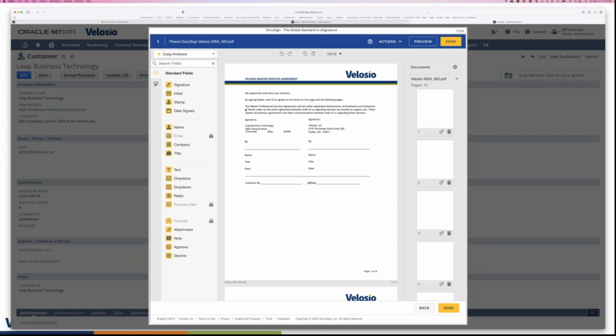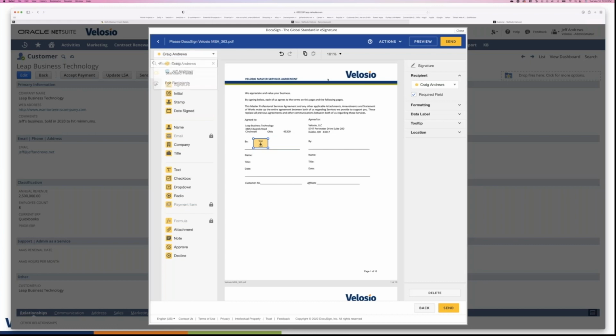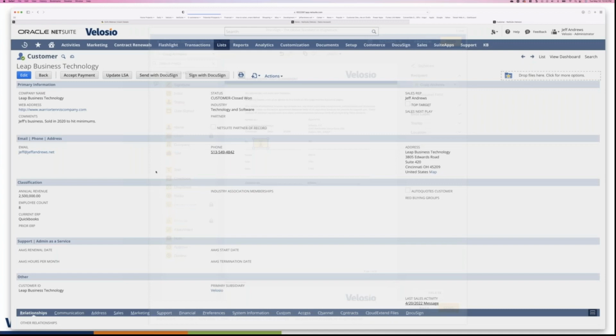You may be familiar with these tools, you can have templates, so you can have it automatically put the signature lines where they need to go. But right here from NetSuite, I clicked send with DocuSign, and I can drag and drop all the fields over here. And once I've got that all set, then I can send that out, and that'll be sent off to the customer. They'll get an email, hey, you've got something to sign. Maybe on their iPhone, they open it, sign it with their finger, any initials, anything else.